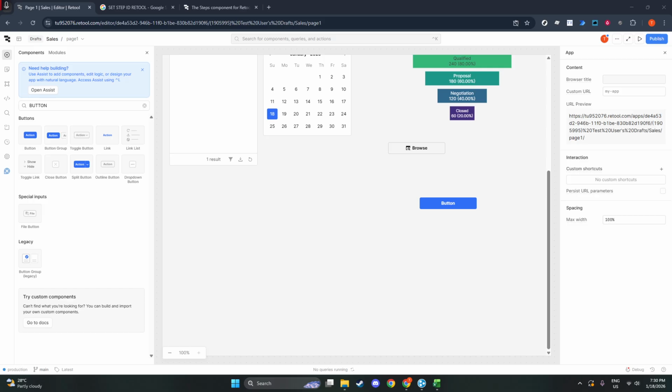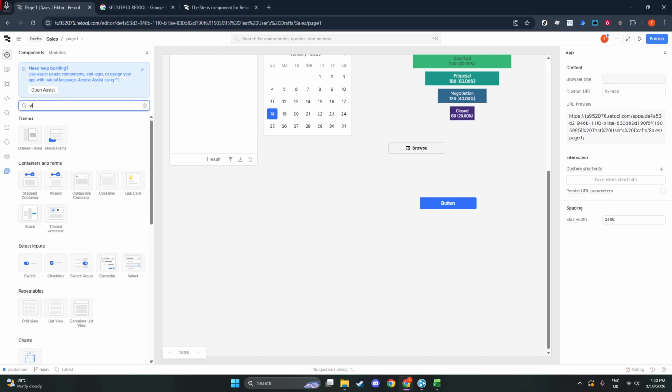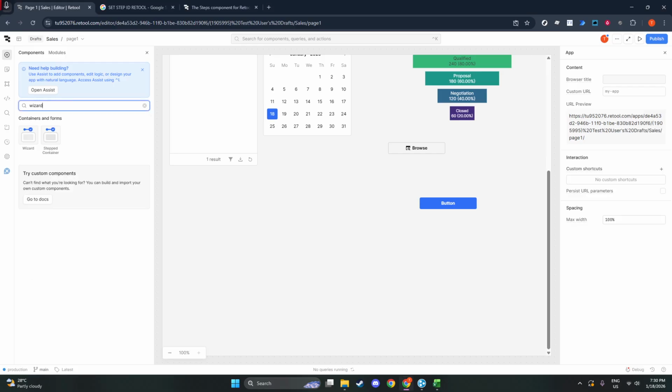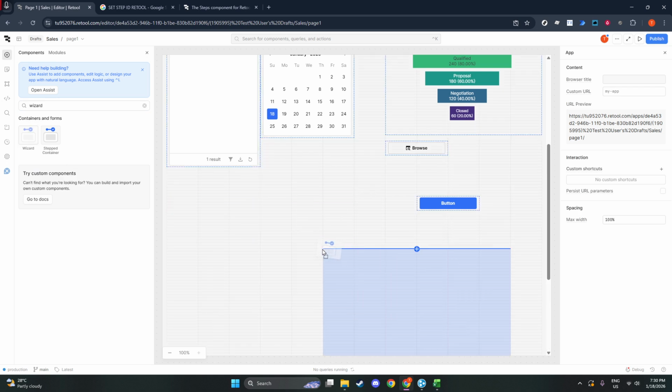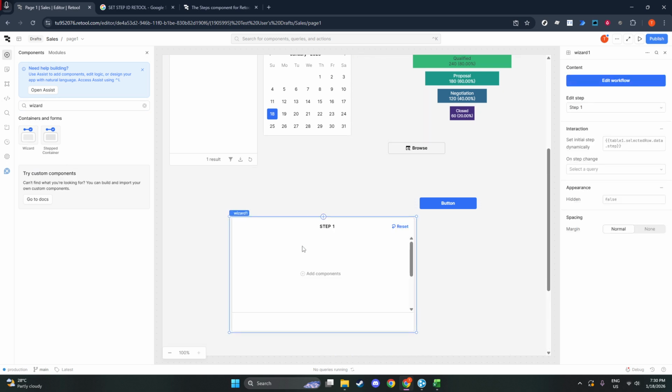Start by dragging a wizard component onto your app canvas. This wizard is a container that holds multiple steps and provides built-in navigation so users can move forward and back. Position and size it so there's enough room for your inputs. Think of the wizard as the frame of your flow. Everything you add next will live inside its steps.